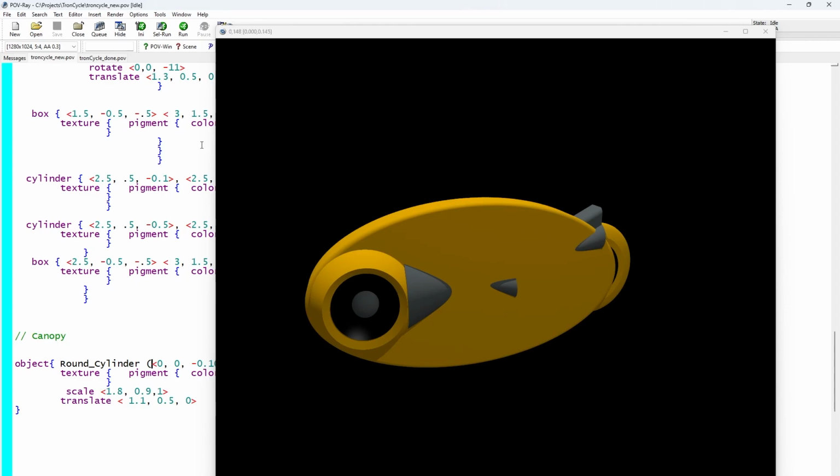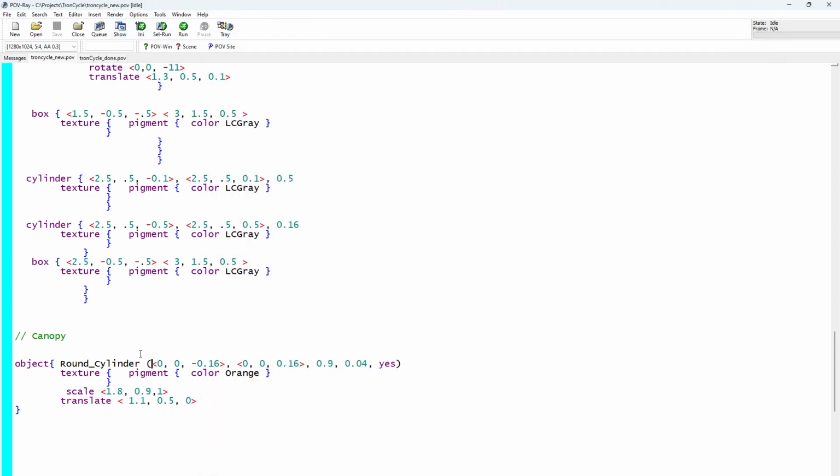some things here. But let me just explain this a little bit further. So round cylinder works much the same as the other cylinder. You define the bottom of the cylinder, center point, then the top, and then you do the radius of the cylinder, and then this number is the radius of our rounded edge, and then yes to merge it in.